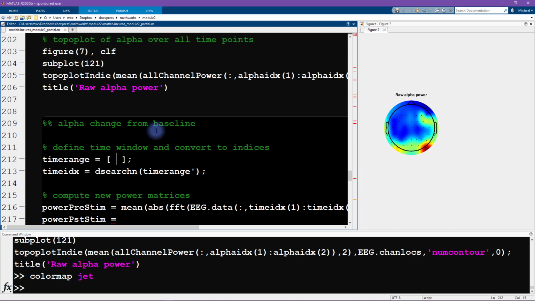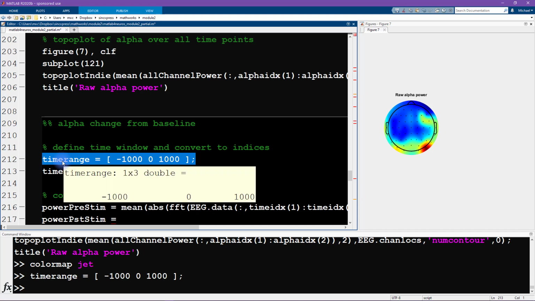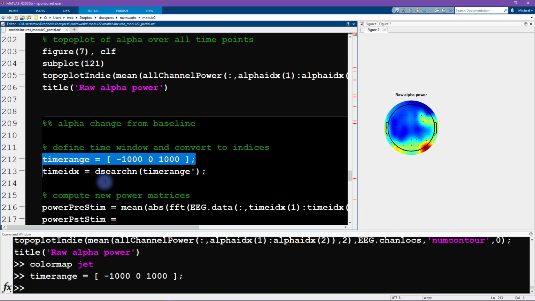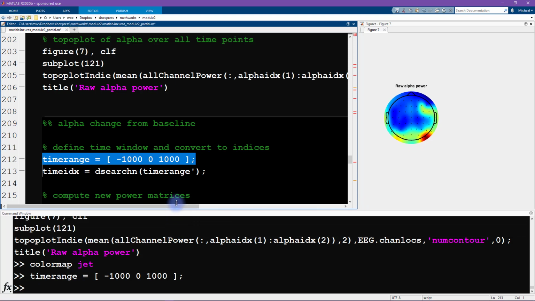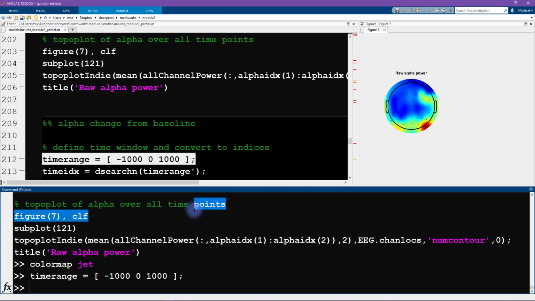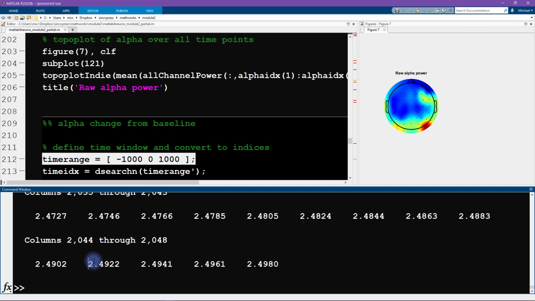Now I'm going to do a little trick here. I'm going to write minus 1,000, 0, 1,000, because both of those time windows overlap at 0. So we don't actually need to define that time point twice. Okay, so these are the time points that we want in milliseconds. And then we need to convert them into indices. Now, these are not indices in frequencies. These are now indices in time. And time, remember, I mentioned this very briefly at the beginning of the first video in this module, the time points are stored in EEG.times. So these are all the time points in the trial.